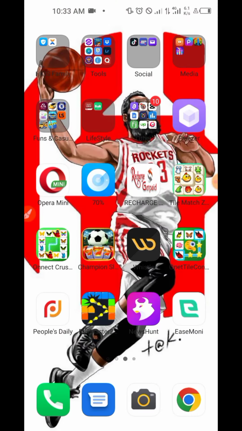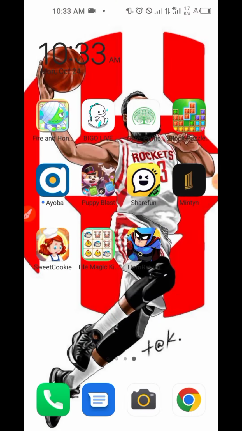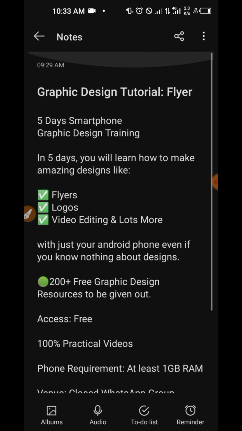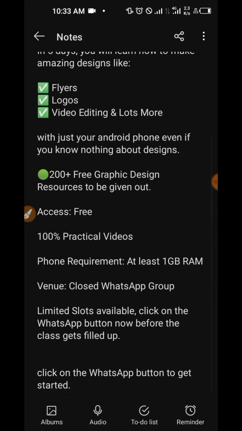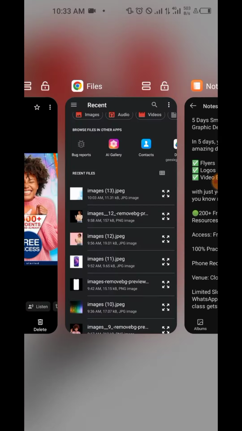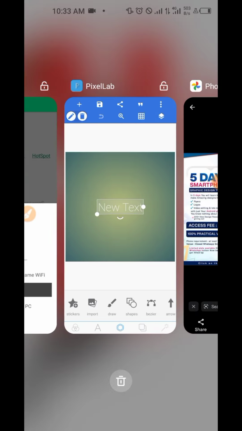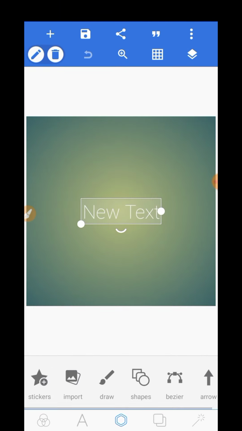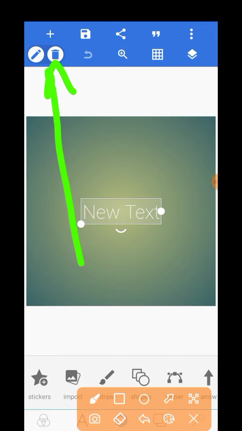So then the next thing I'm going to do now is to work on the text. I've already typed out all the text I'll be needing for this tutorial for it to be fast. You can see I've already typed it out and just kept it in my notes. So I'll go back now to Pixellab to start the project proper. So I'll click on this now. The first thing I need to do is to delete this text right here. So I'll click on this delete button up here.